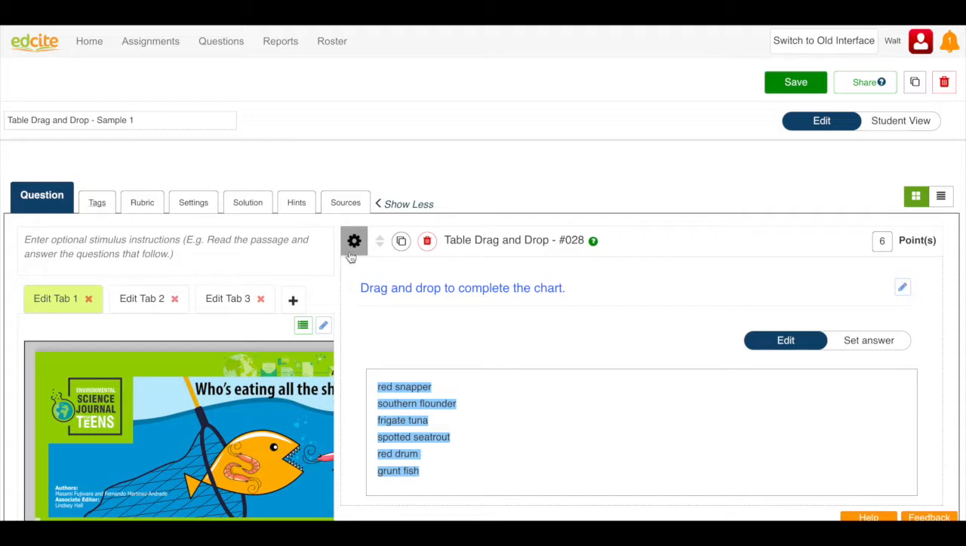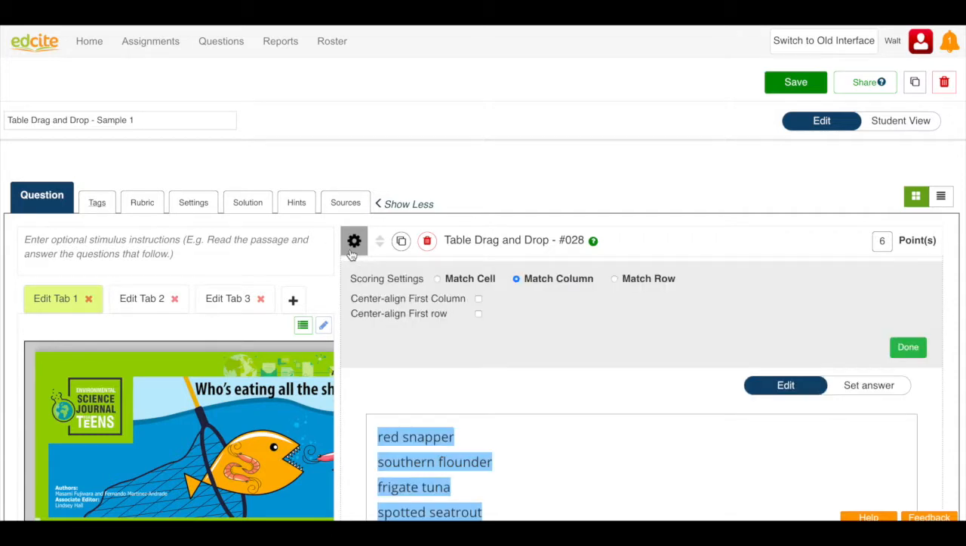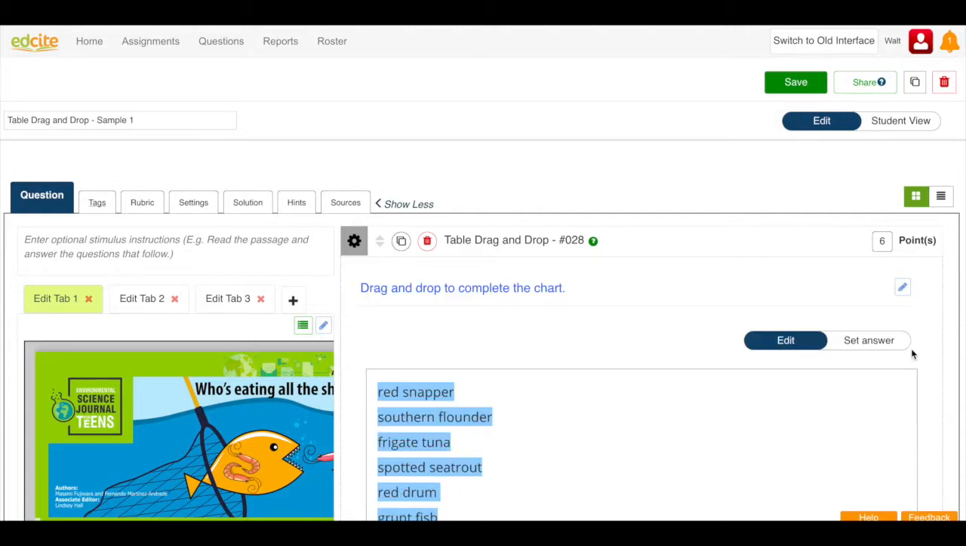chart. I then clicked on the gear to see my scoring options. So my scoring settings are match cell, match column, or match row. And I can center align the first column or center align the first row. For this particular question, I chose to match the column. So that's why that's selected. I'm going to click done.